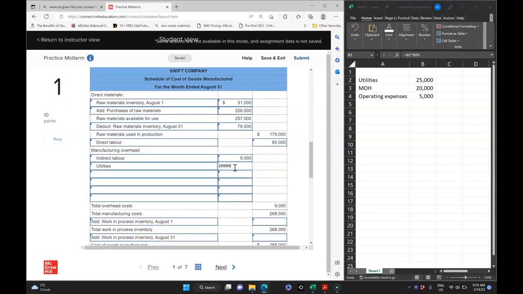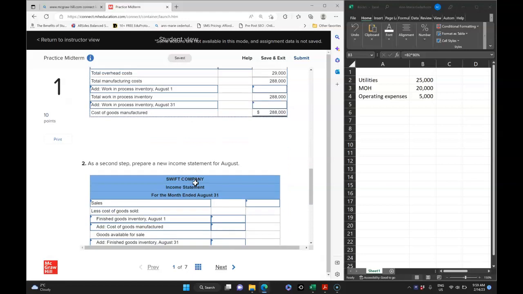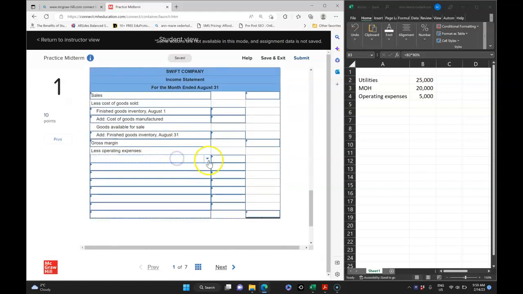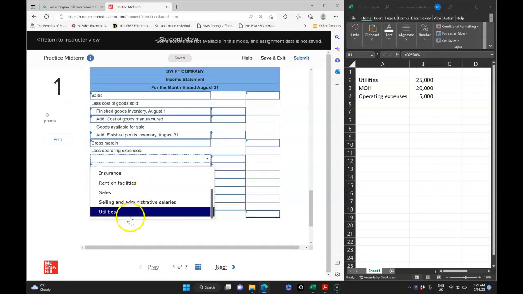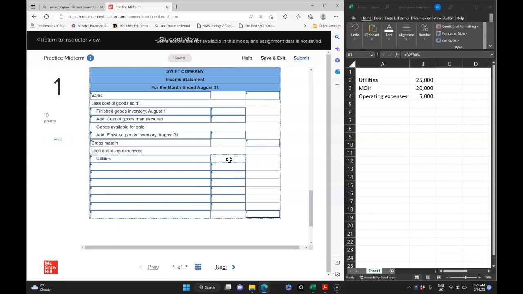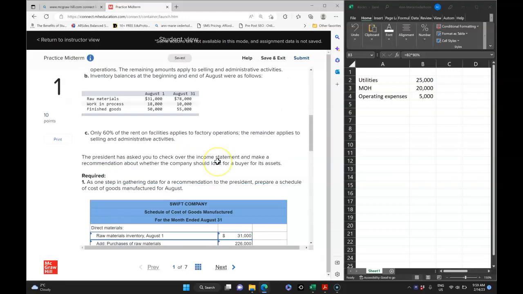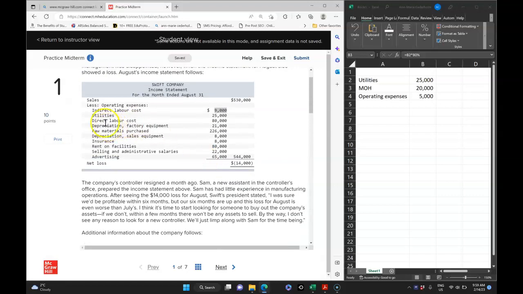And then I'm just going to work on both statements at the same time. I'm going to move down to the income statement, and I'm going to put the other 20% here. So that's 5. What I'm doing is breaking up the utilities that occurred at the factory and the utilities that occurred at the store. Okay, then direct labor costs we already used.